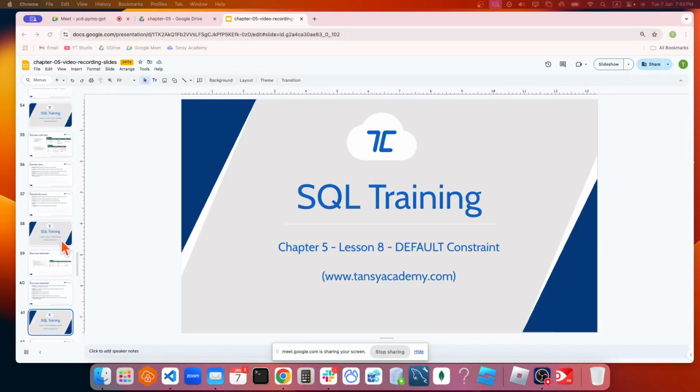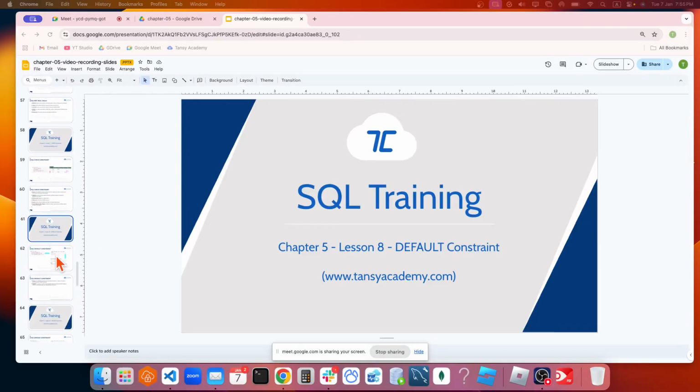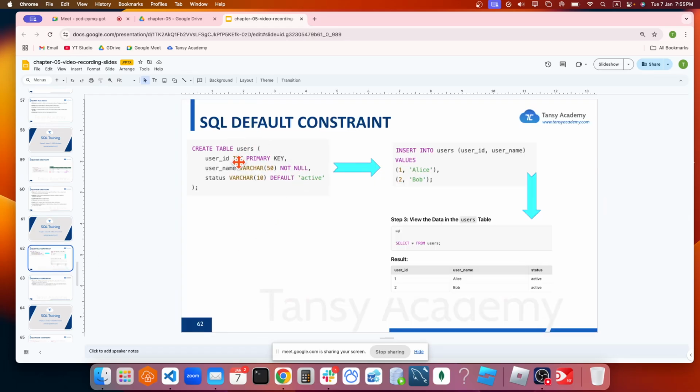Yeah, next we'll be looking at the default constraint. Let's say we have a users table with user ID, username, and status, and I have my insert statement. If you watch the insert statement, I am mentioning only two columns and providing data for only two columns. But let us see how the data is stored in the table.